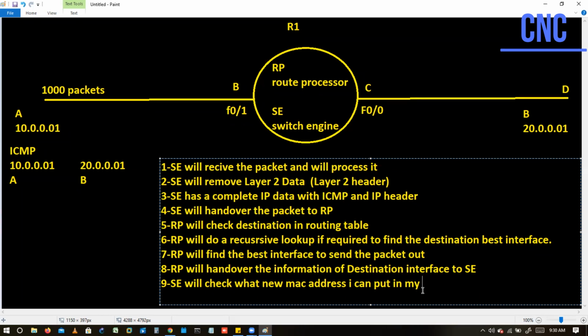The switch engine will check the new MAC address entry that it can put in the packet. Then the switch engine will add the new layer 2 information, that is C as the source address and D as the destination MAC address, right?